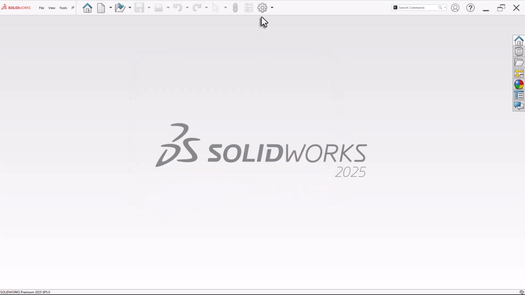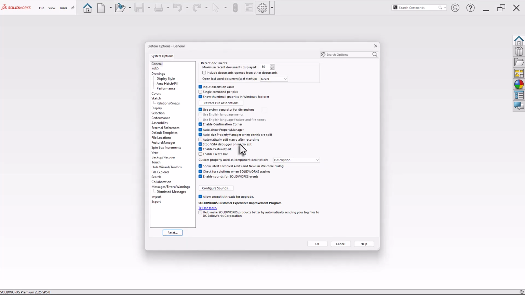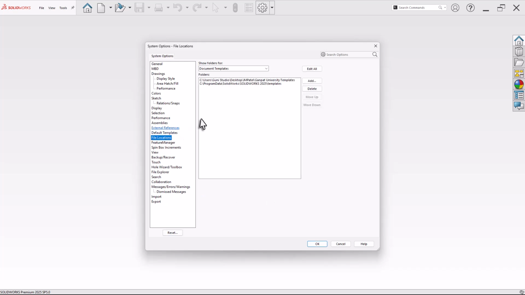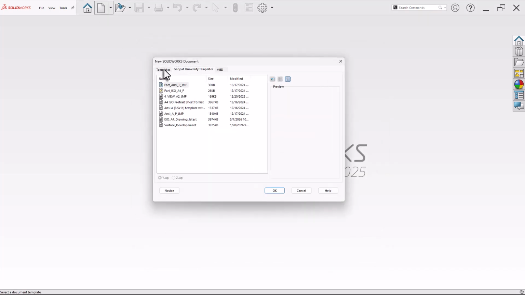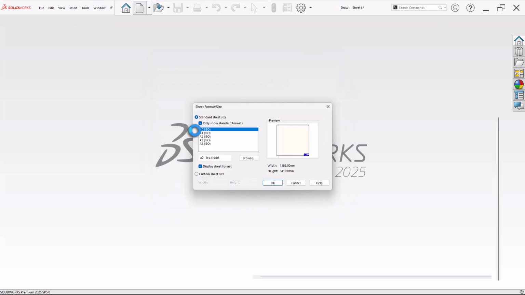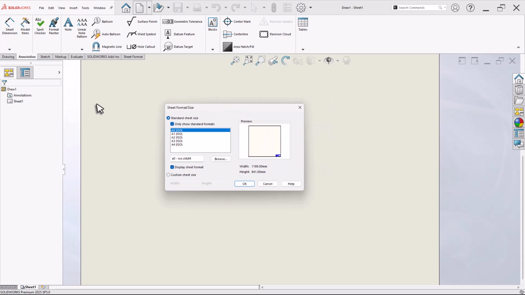Now to add that you can go to the options, and under the system options you can go to file locations, and here you can add your folder which contains your custom templates. Now let's create a new drawing file. Now this time I will choose only the default template and I'll continue, because the default template drawing file is not associated with any sheet format.